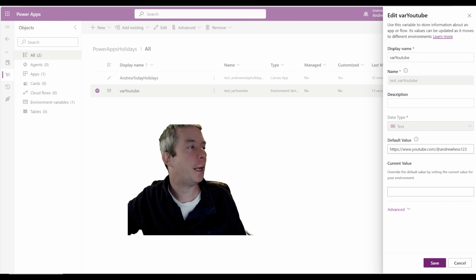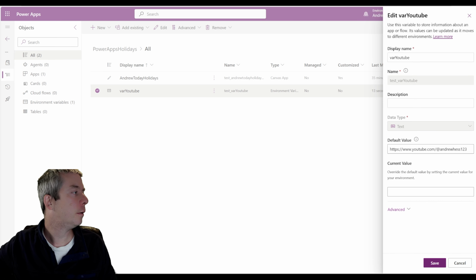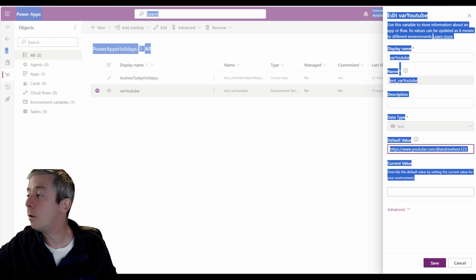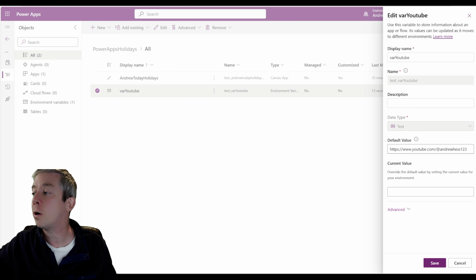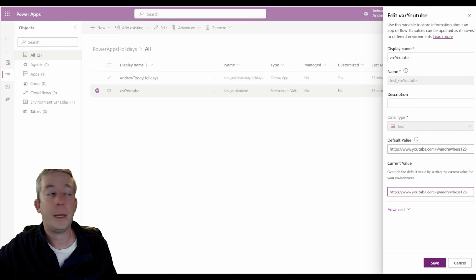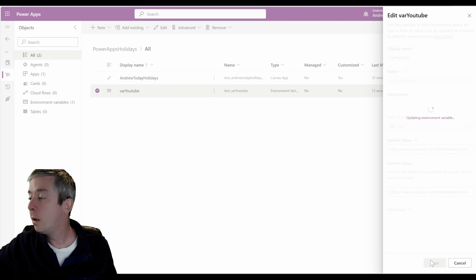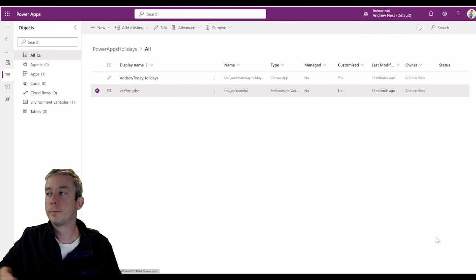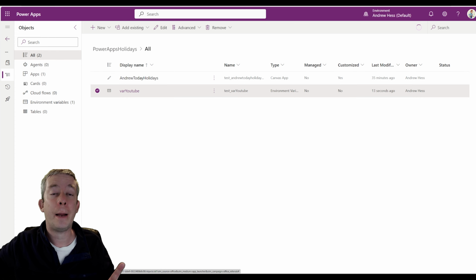Also, let me move me. Also, so we have the default value here. We want the current value. So this is the current value per environment. So override the default value by setting the current value of your environment. So the current value of my environment is my YouTube channel. I'm going to click save. Now I'm going to go to Power Apps side.